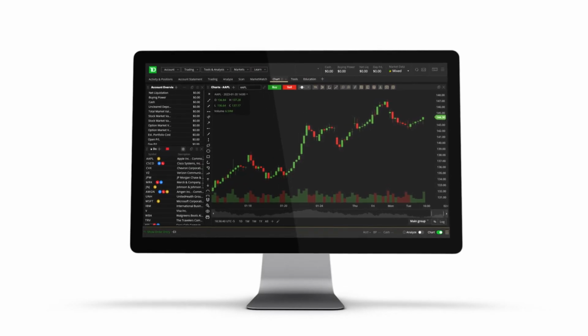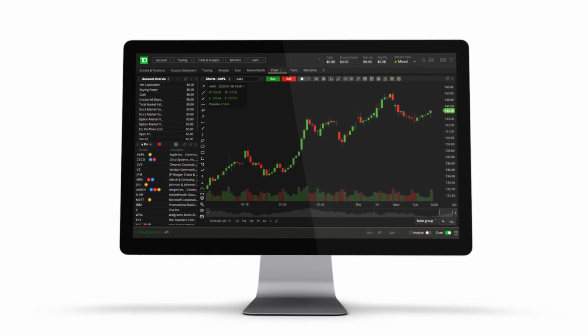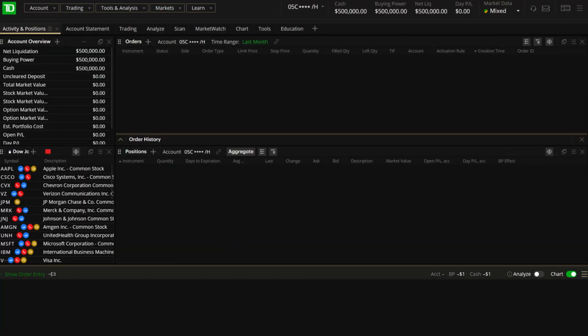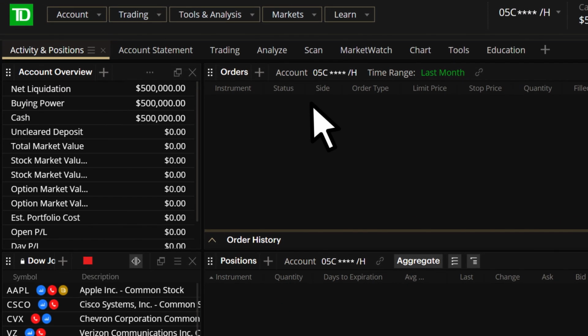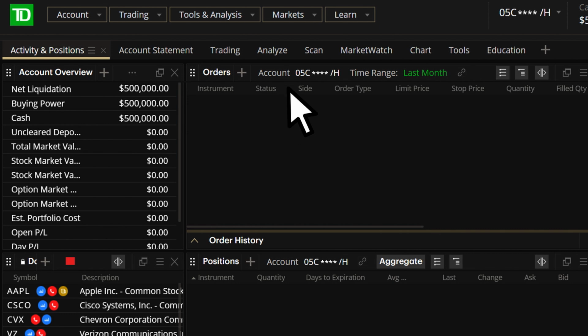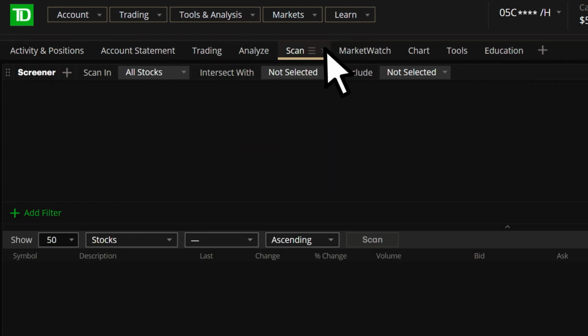A stock screener can take your criteria and search through thousands of stocks or options to find ones that fit. In TD Active Trader, you can find the screener widget in the Tools and Analysis widget menu. It's also part of the default Scan workspace.